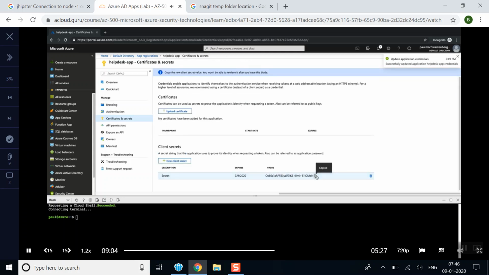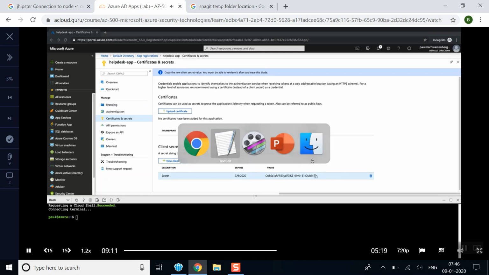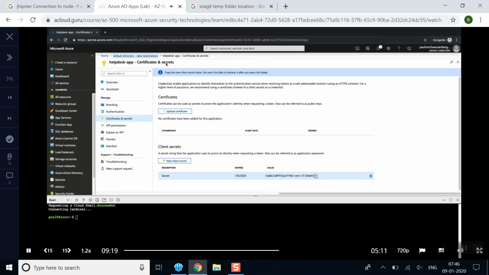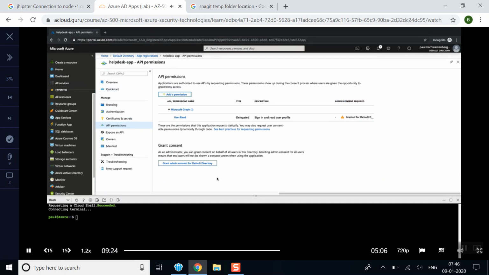Your new client secret has been generated, and this is the only time you'll ever see it within the portal. Copy it to your clipboard and paste it into a text editor. You'll need it later. Next, have a look at your API permissions.